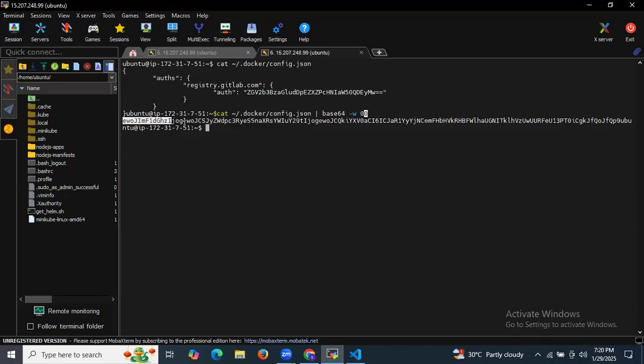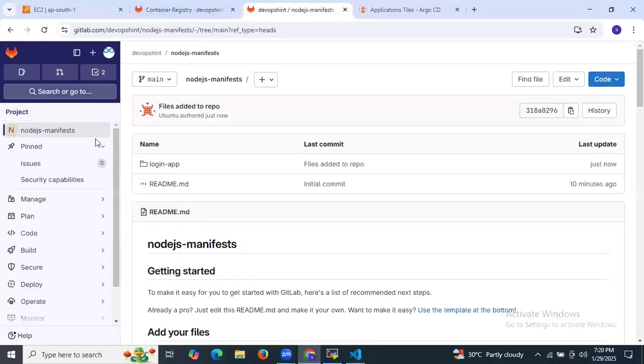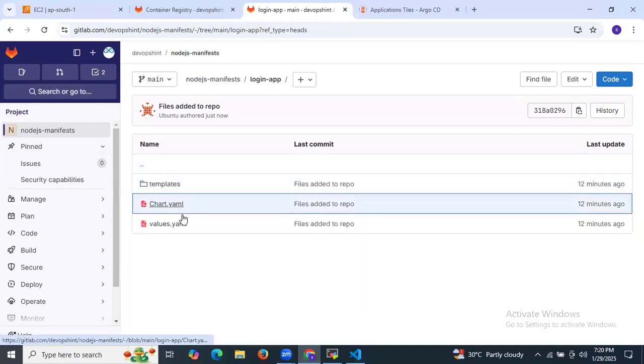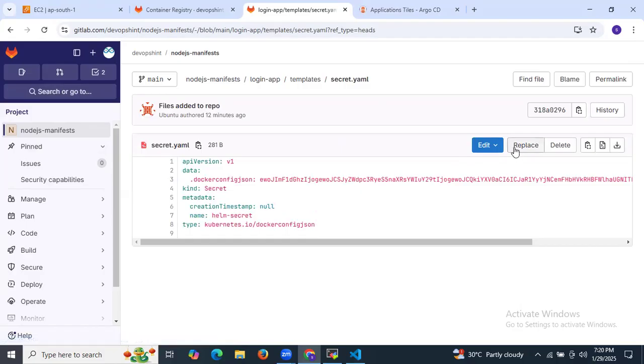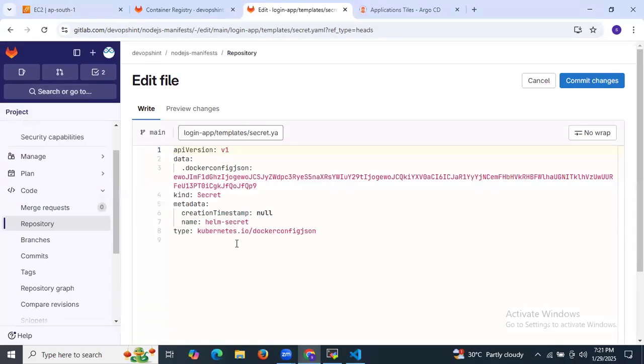Now let's copy the secret code from here to here. That's the Ubuntu username, right? Okay. And let's copy the secret code and go to the manifest and go to the login app and go to the templates. And here is a secret.yaml file. Let's edit. And as I told you, we need to add a secret here. Okay, keep as it is, right? So let's replace with our secret.